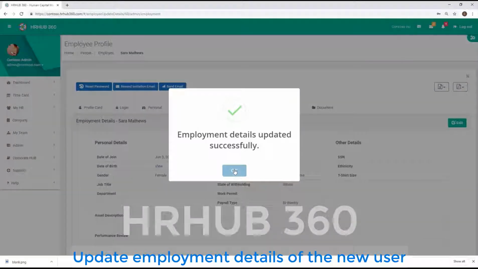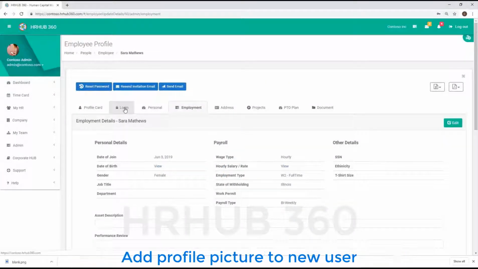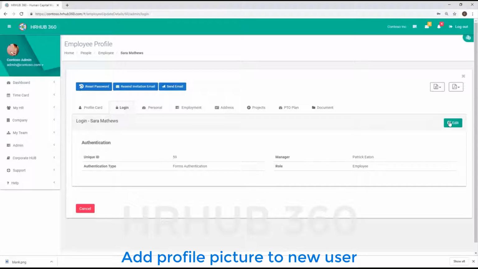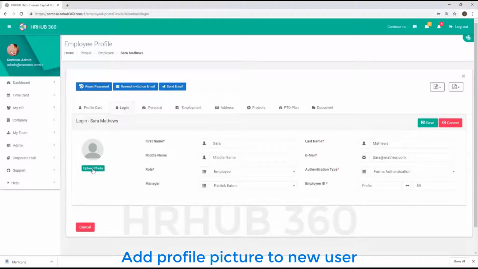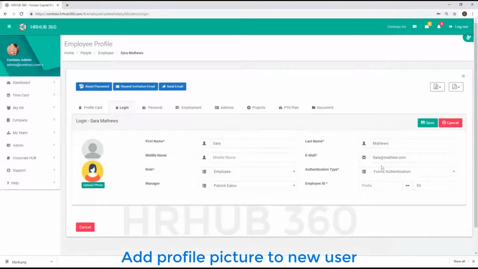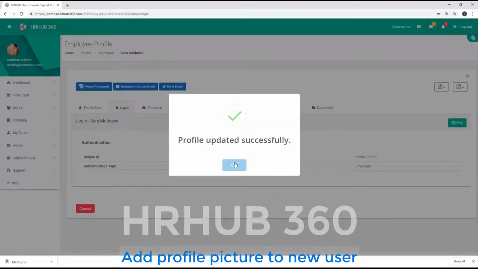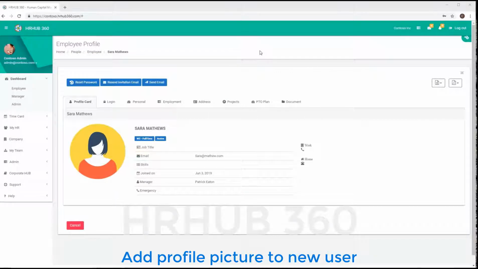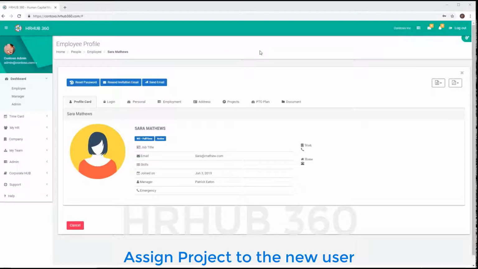Employment details successfully updated. From the Login tab, we're able to hit the Edit button and add a picture. We'll choose Sarah's picture and add it to her profile. We'll click the Save button. Profile updated successfully. Once employment details are updated, we need to assign a project to the new user.